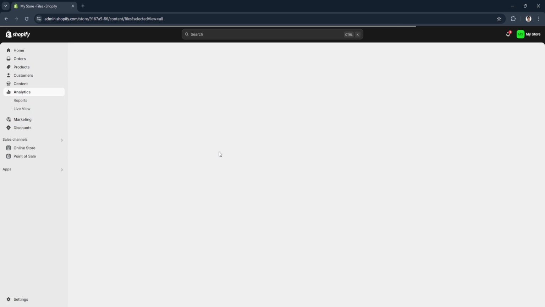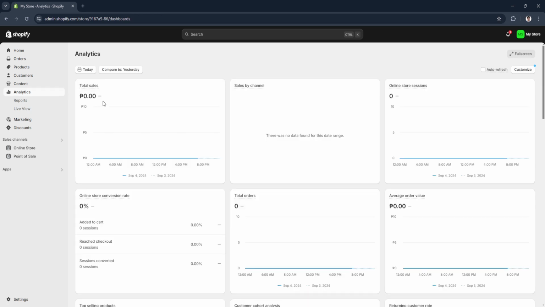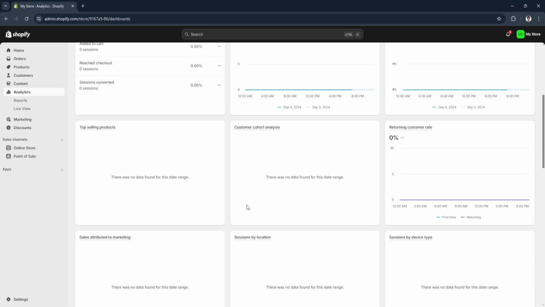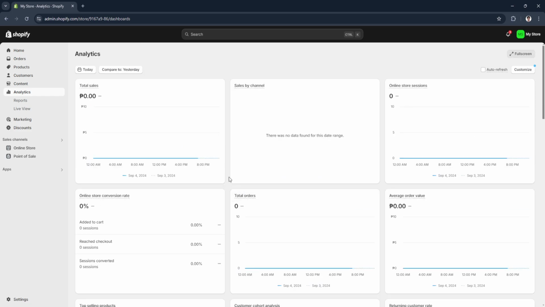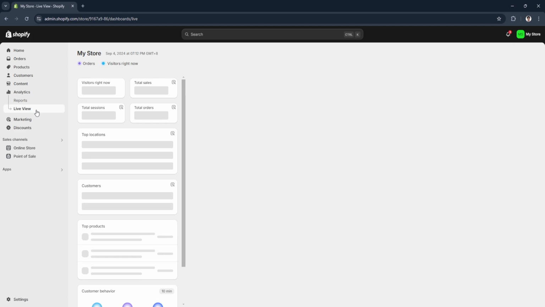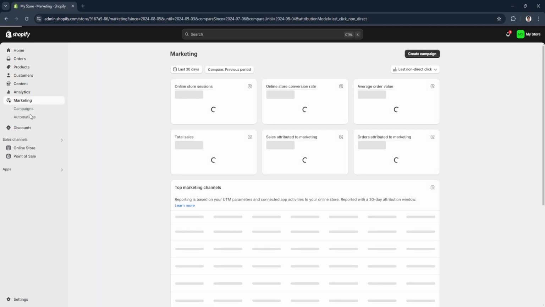So for here in analytics, you'll see graphs. So let's just wait until it loads. So as you can see, you'll see total sales, sales by channel, online store sessions, and many more analytics. So this will help businesses make accurate decisions and see the performance of their business. You can also see reports right here and live view. Now let's go on to marketing.